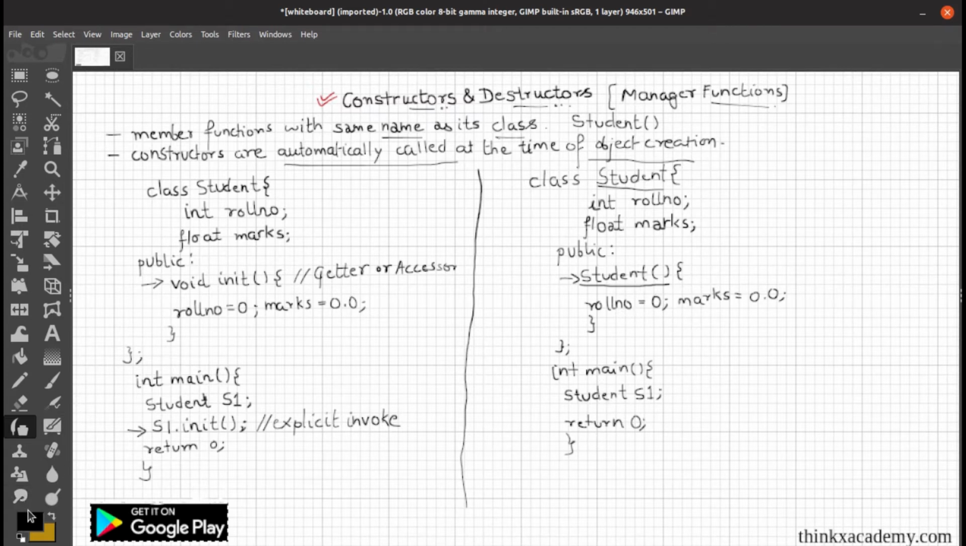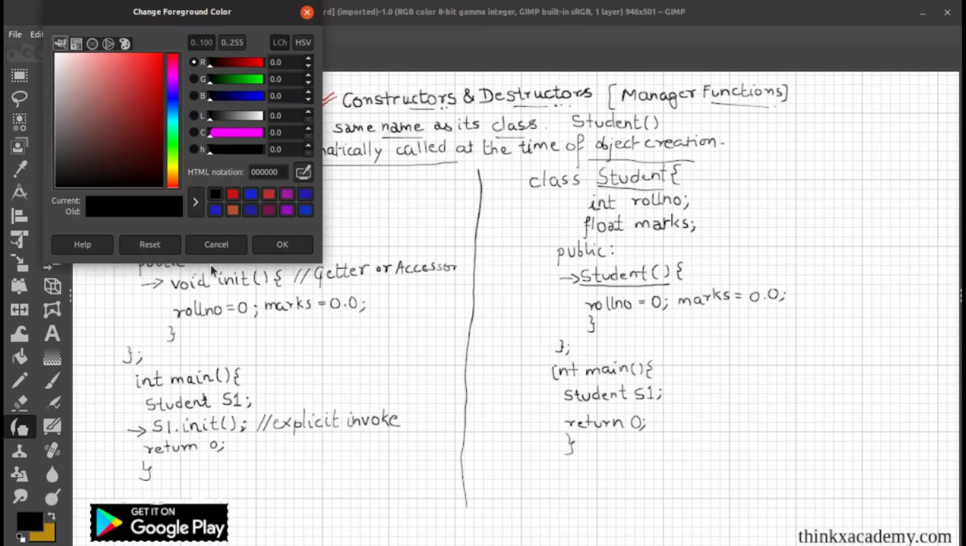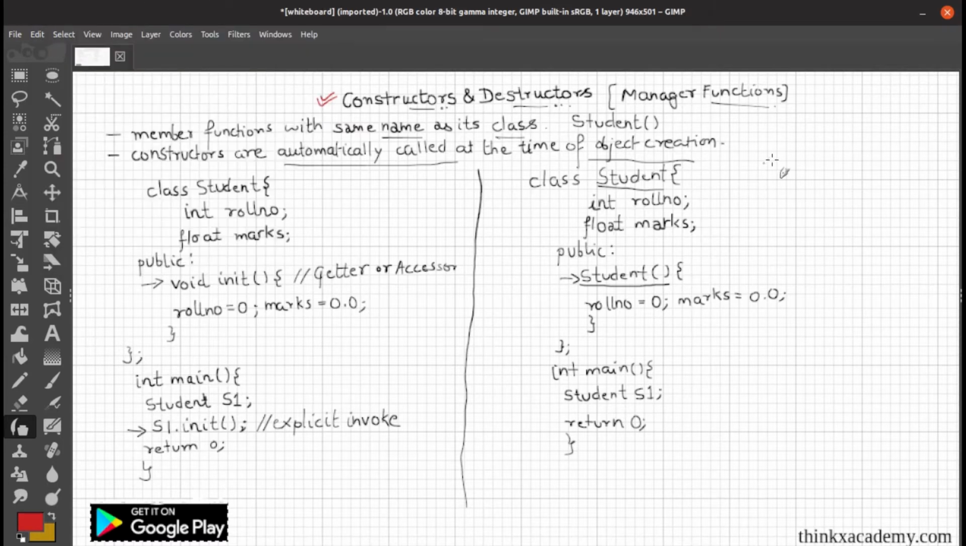So basically there are three types of constructors. Number one is the default constructor. Number two is the parameterized constructor. And number three is the copy constructor. So there are three types of constructors.